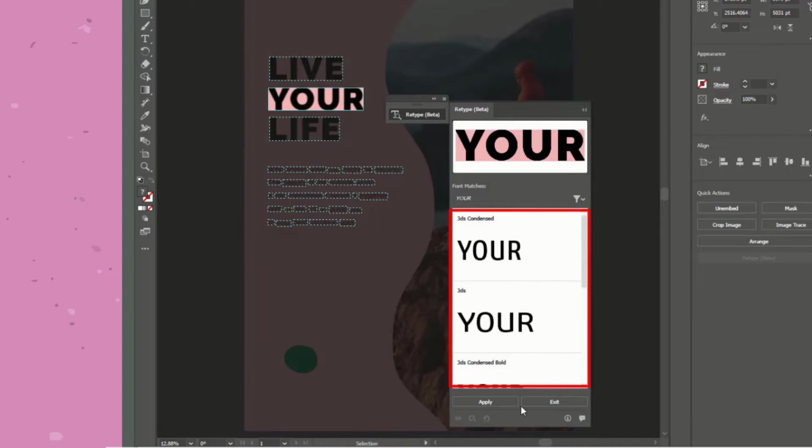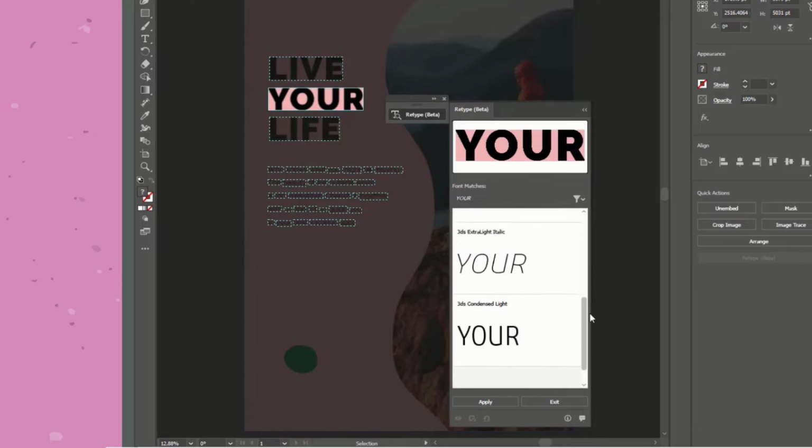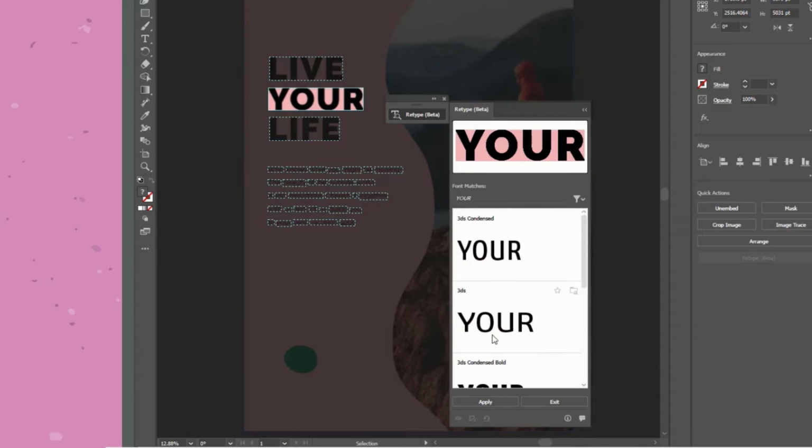Select your preferred font and with a simple click of Apply, your choice will be implemented.